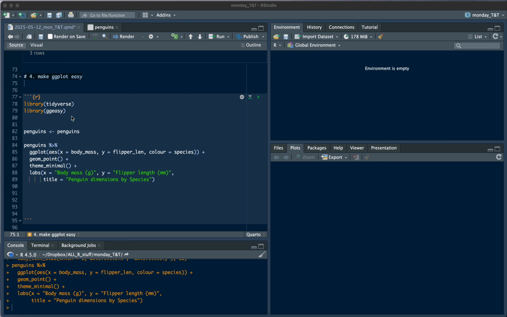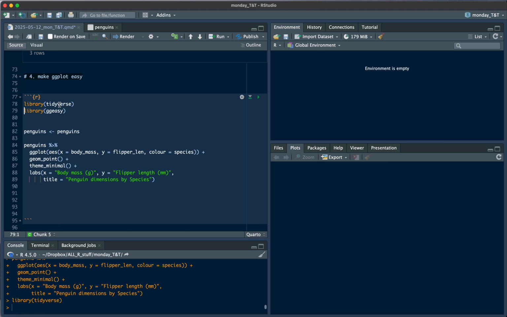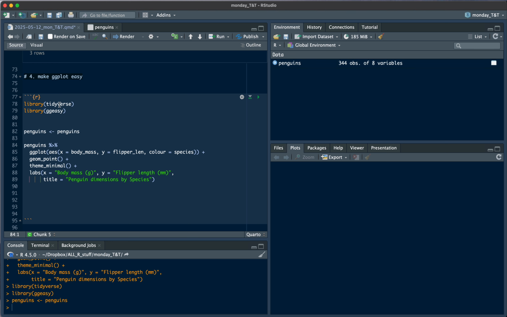So here I'm going to load the tidyverse and the ggeasy package, and I'm going to get the penguins data. Remember that we can get the penguins data from R now, so long as you are using R 4.5. You don't have to have the Palmer penguins package loaded anymore.